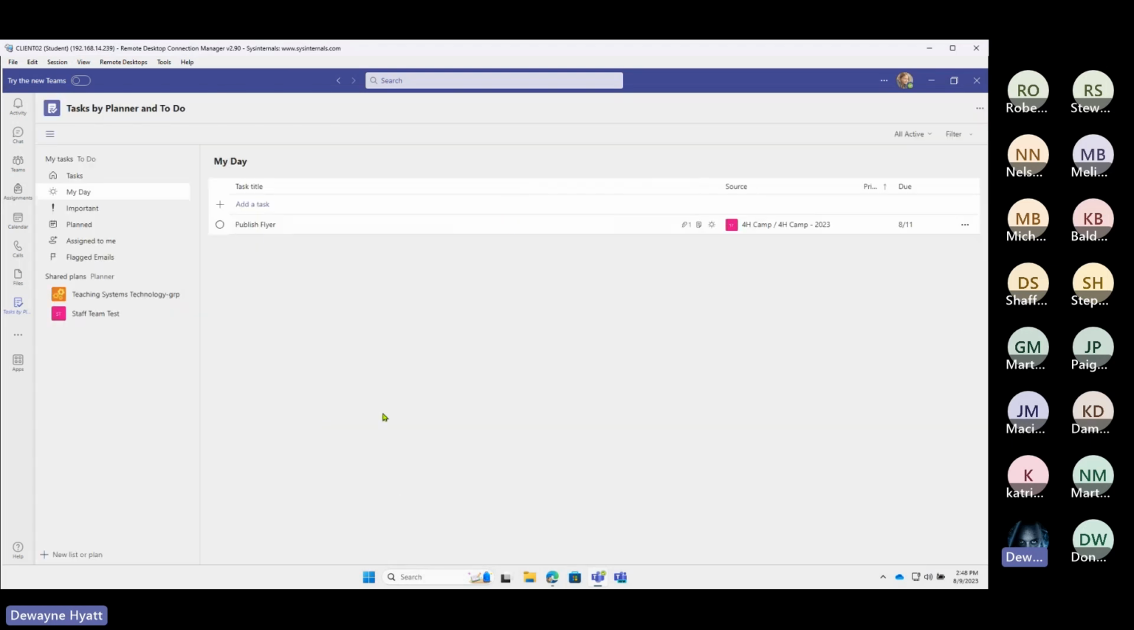It shows up in To Do, and it's going to show up in Tasks inside of the Teams app. You'll have access to it through Outlook. It actually becomes an actionable item, not just an action item. And like I said, you're going to get friendly reminders that let you know you've got something coming up.